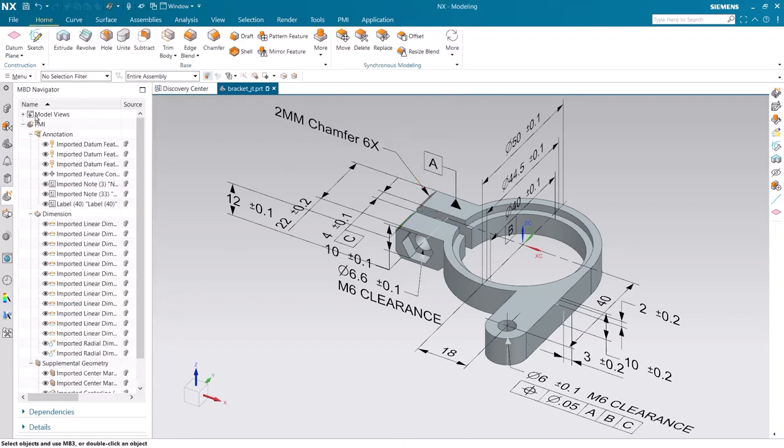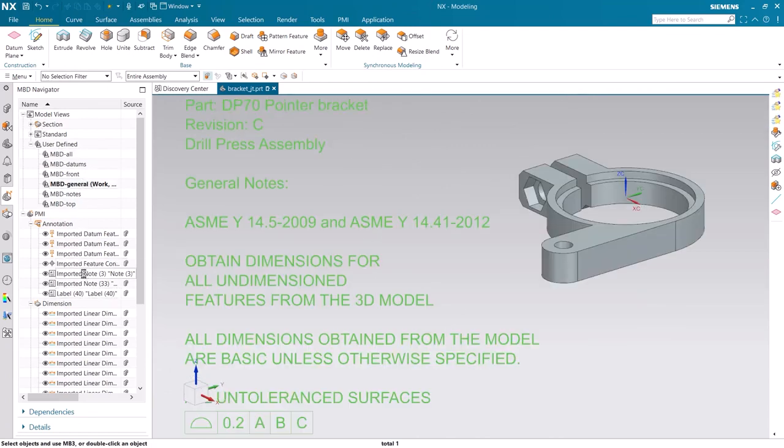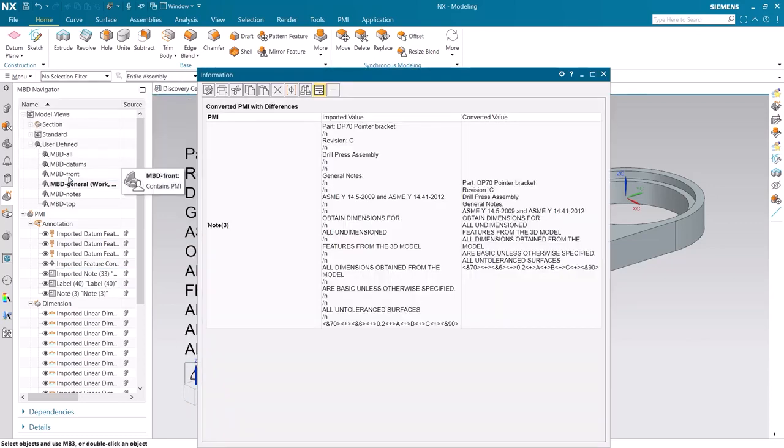There's another PMI note that can be located in the model view of the part. I would like to convert this note into a full-featured PMI. I make certain that the show report is toggled on, which will display the conversion results in an informational window. There was a change to this note when it was converted, such as removing many of the spaces between the lines and making the note more readable.